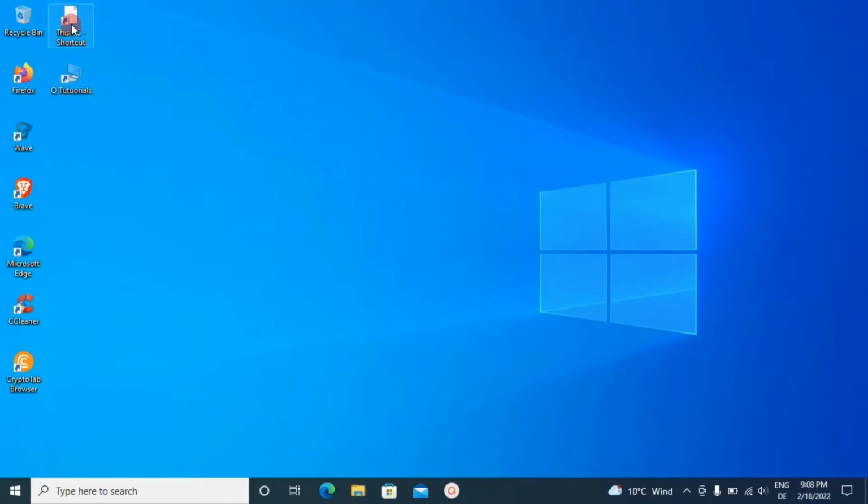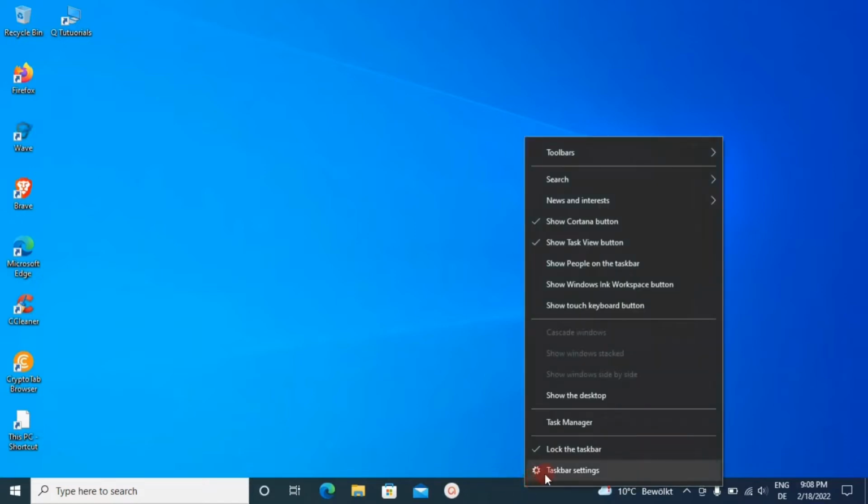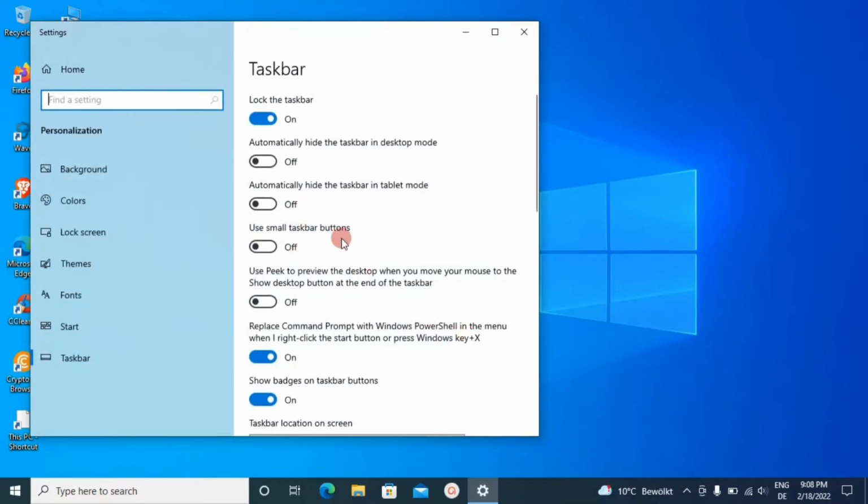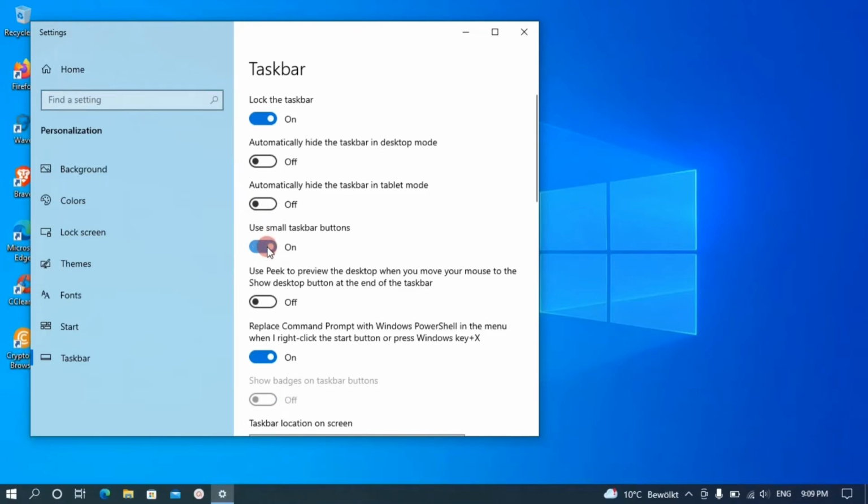Let me move this below. I don't like my taskbar like this because it feels a little bold. I want to make it smaller. So how do I do this? I right click, then click taskbar settings. You can see here, scroll down and use small taskbar buttons, turn it on to make it tinier.